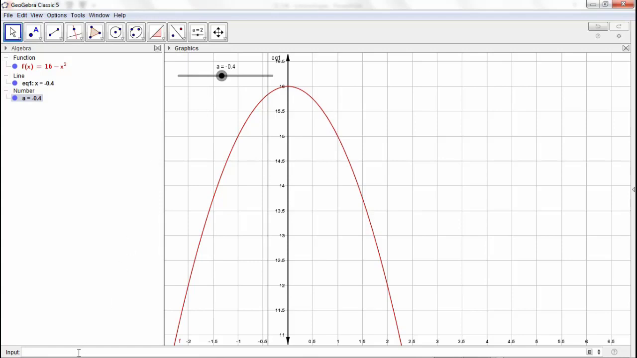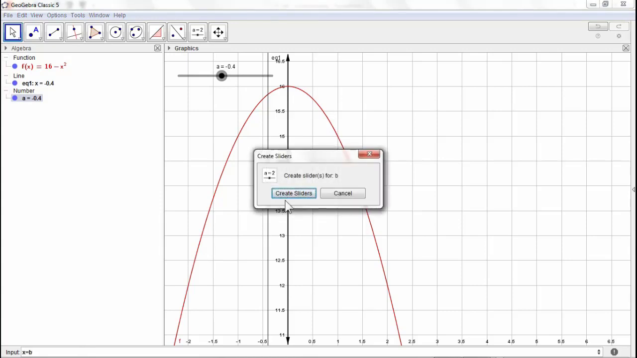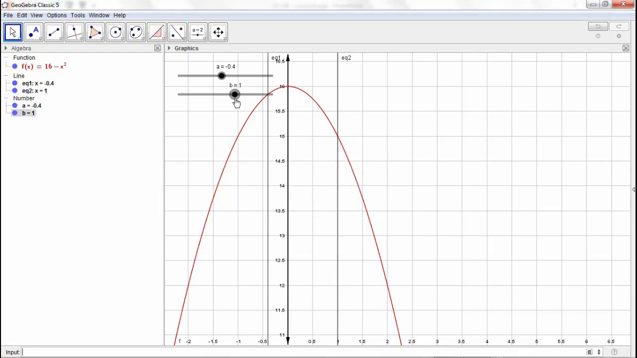I will type x = b, another slider for the second interval. Next, I will choose the intersect command. I will intersect this vertical line to the function, or to the parabola, so that when I slide this first slider, we can see the point that follows the path of the parabola.